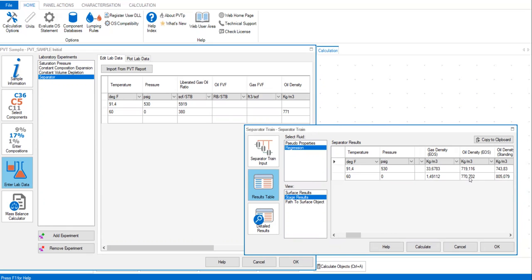So we can reproduce the saturation pressure. That's the first thing. We can reproduce very closely the liberated GOR, gas oil ratio, from the separator test. And then we can also reproduce very closely the oil density. Okay, that's it. That's very good for the separator test.